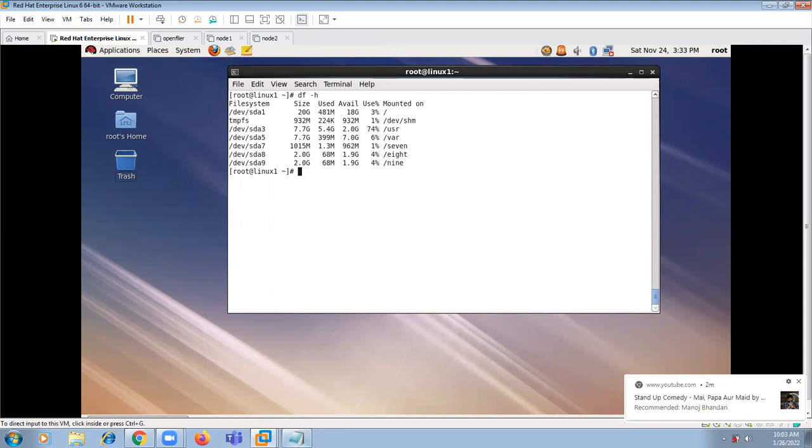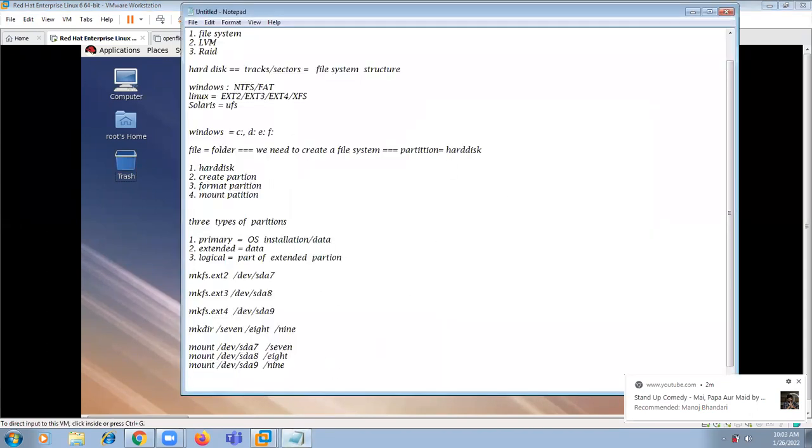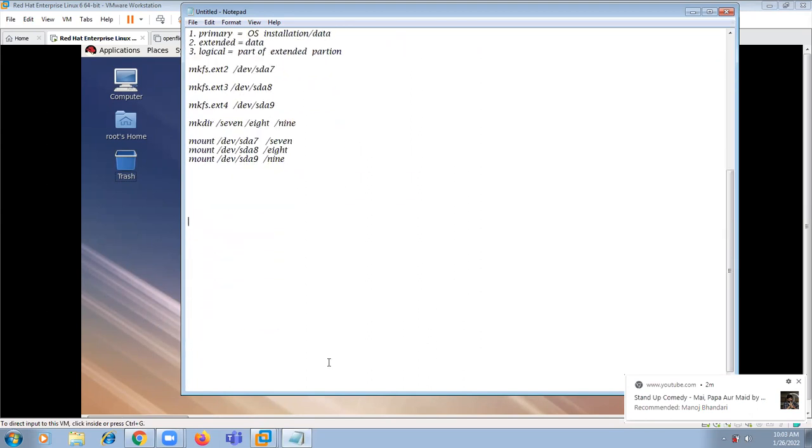So for this file system, we need to note two points. For the file system, we have two files. One is /etc/mtab and the second one is /etc/fstab. When you mount any partition, that information is updated in the mtab file, and the content of this file is temporary. If you reboot, that is gone. But if you want to make it permanent, then we need to update the file /etc/fstab.